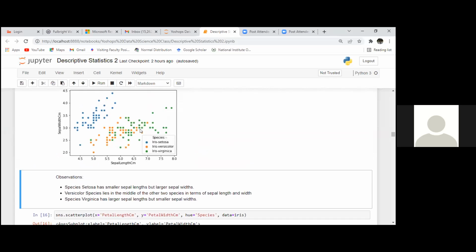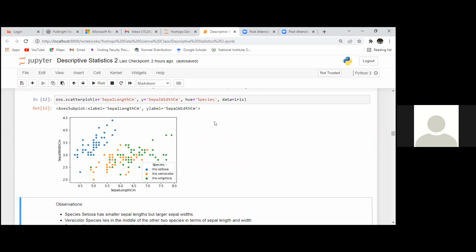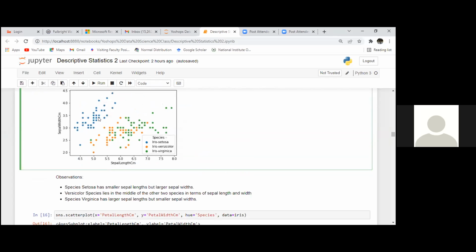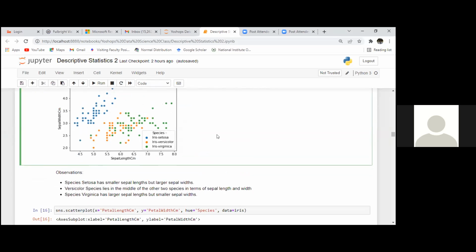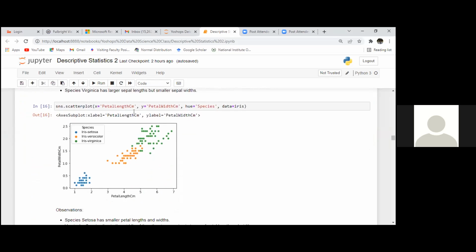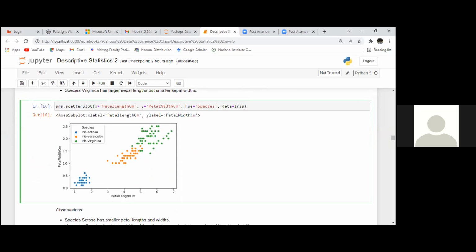So a scatter plot is a beautiful plot. Most of the time you will have to do a scatter plot for data. It gives you a very good visualization of the range. The same thing if you go for petal length and petal width. See what you get. The scatter plot for petal length and petal width.